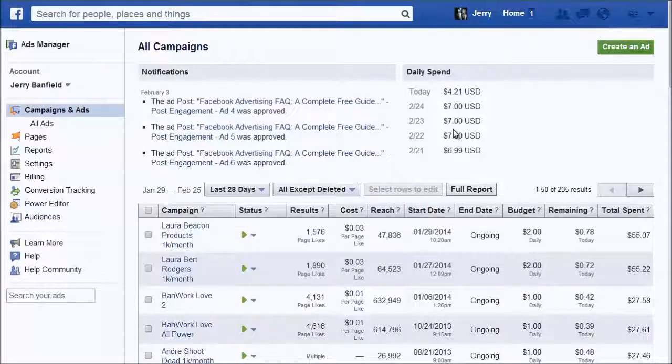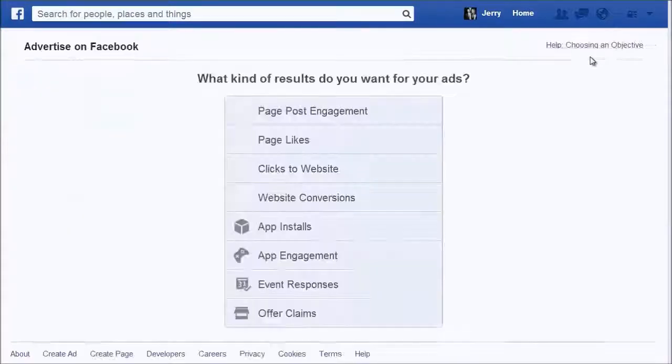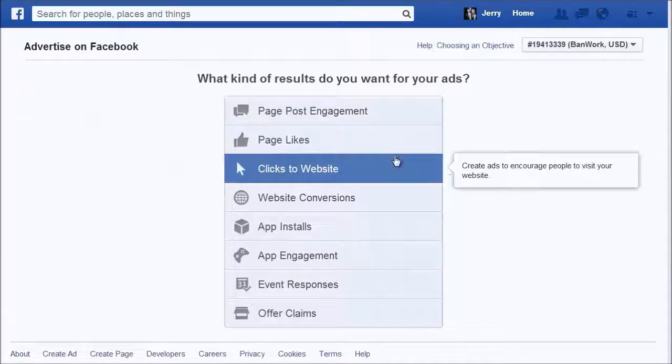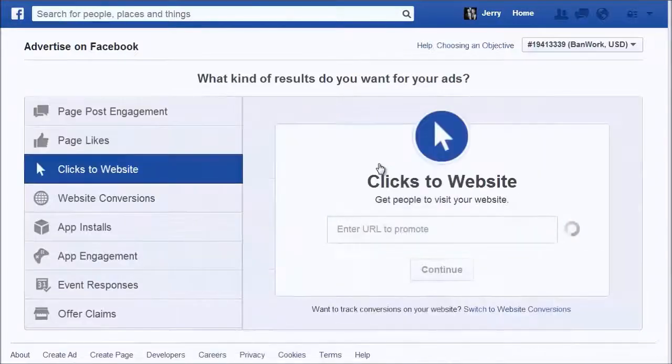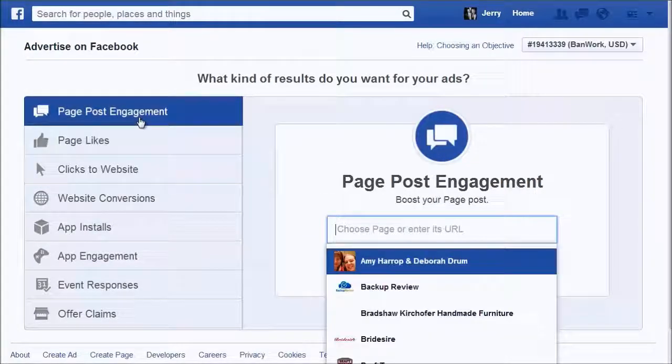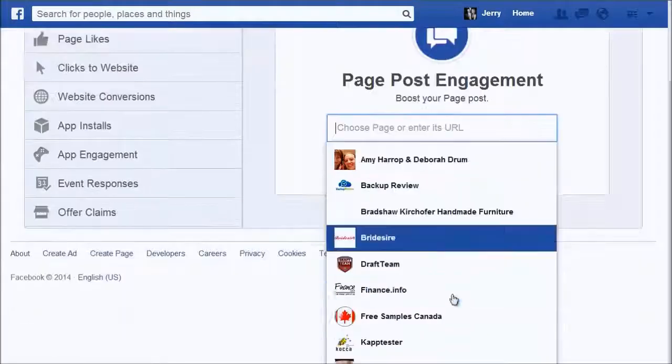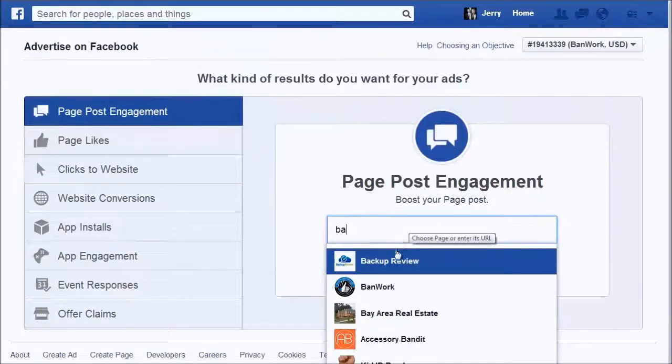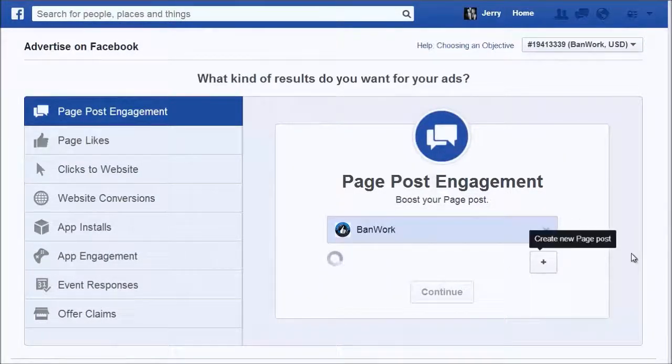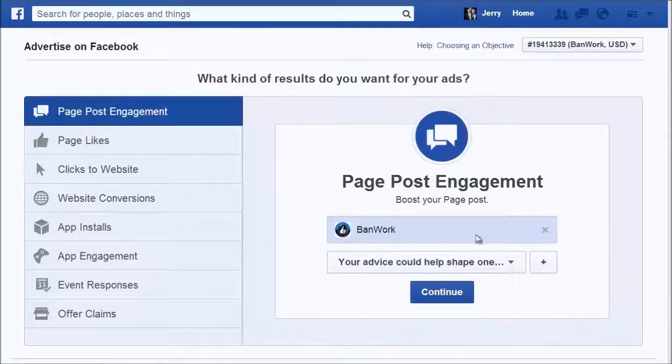If you're ready to take a look at the Ads Manager basic functions for creating an ad, let's do that now. Step 1, you click Create an Ad. Step 2, if you want to make an ad to a website, you click Add Website. If you want to do page post engagement, you do page post engagement. You pick a page, and then you type the post you want to promote.